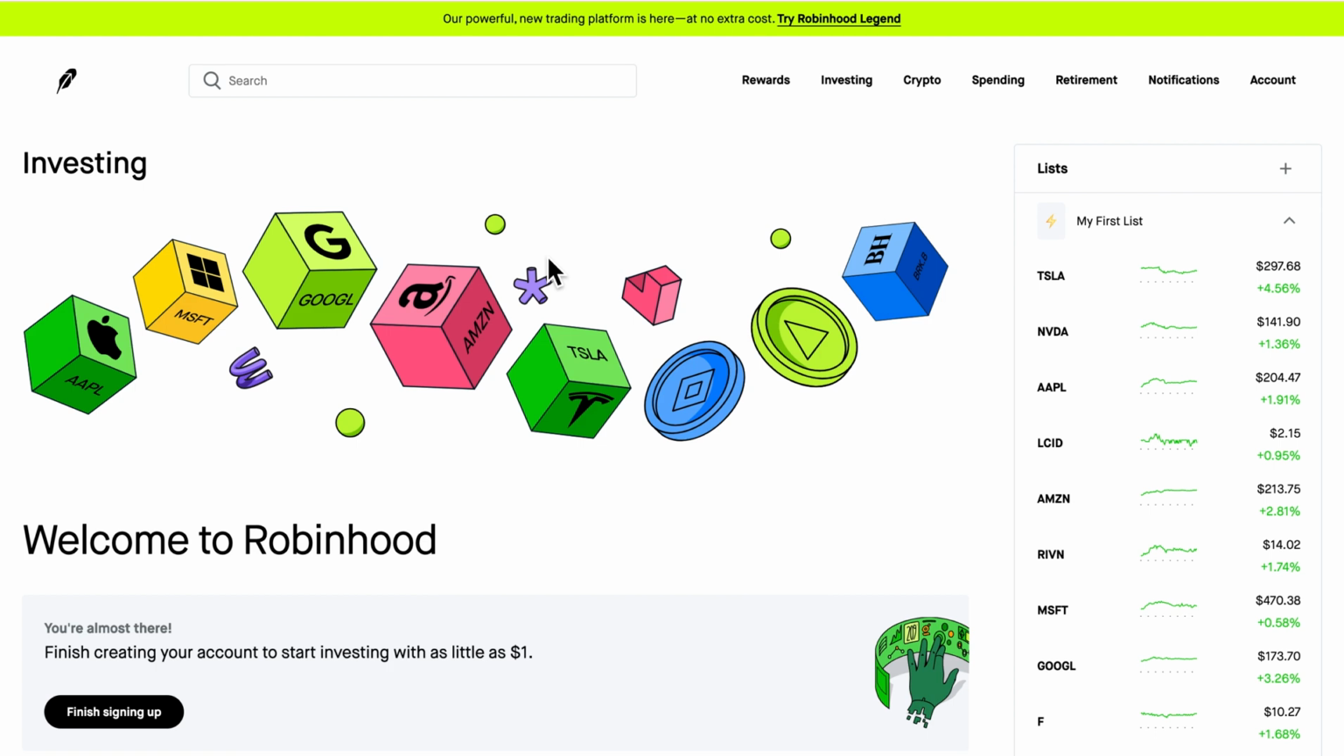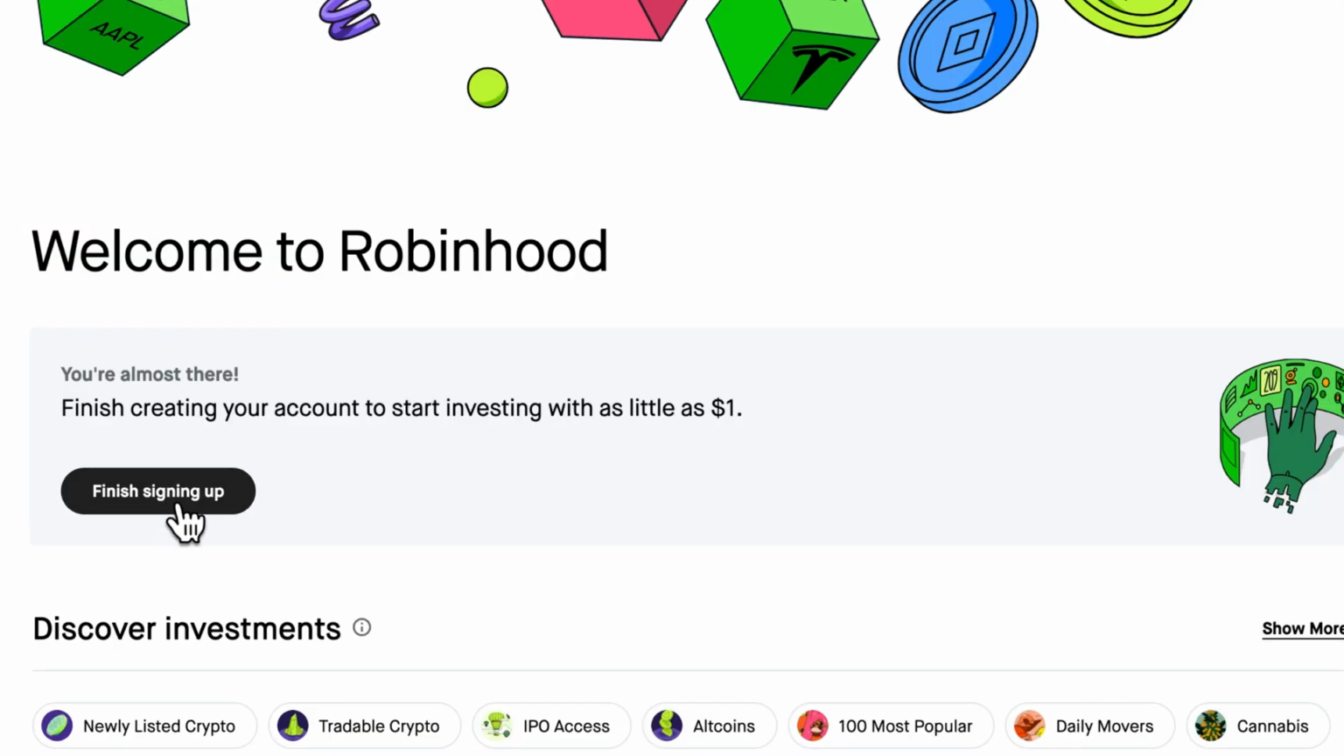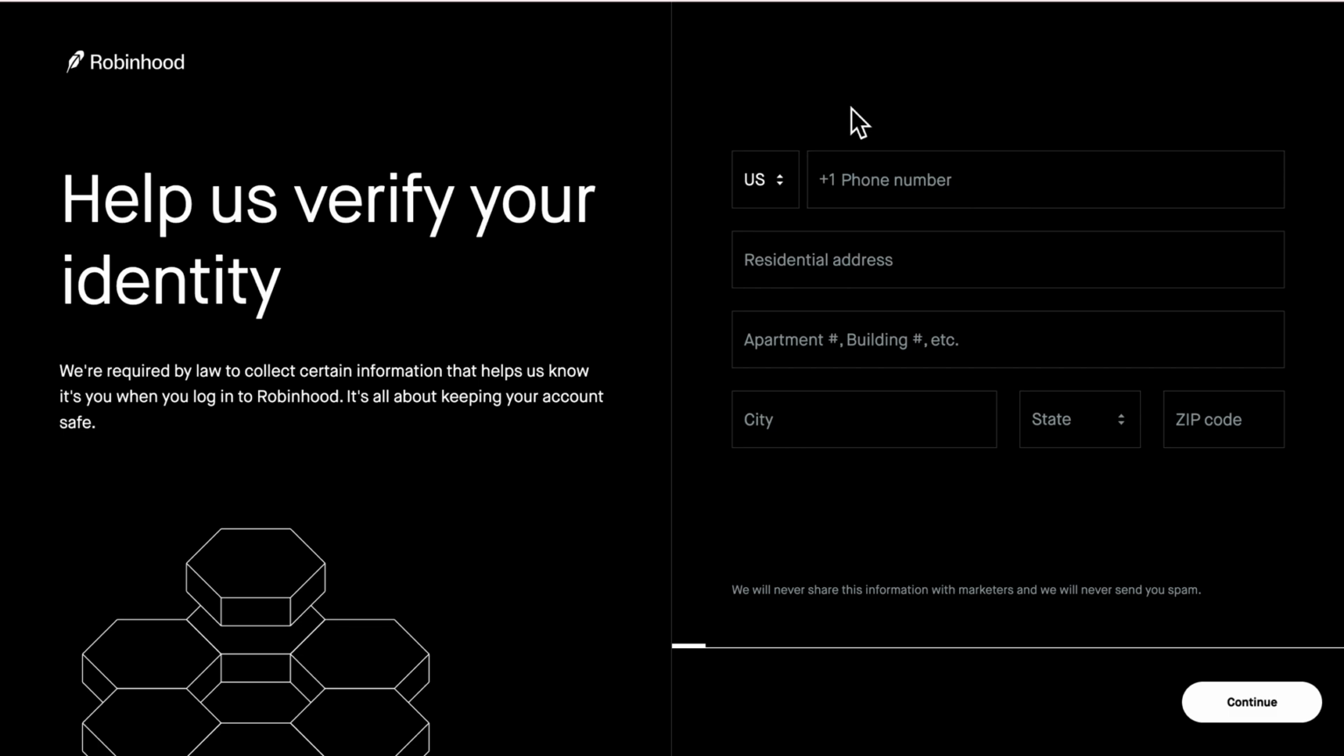And then about two-factor authentication, if you do actually complete sign up for the Robinhood account right here on finish signing up, where you insert your phone number, address, the zip code, and then the social security number, if you do actually complete it, your two-factor authentication will automatically turn on.